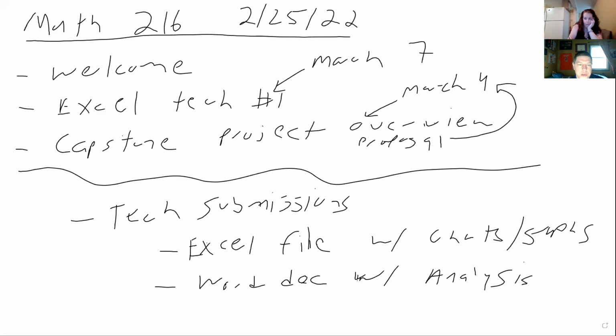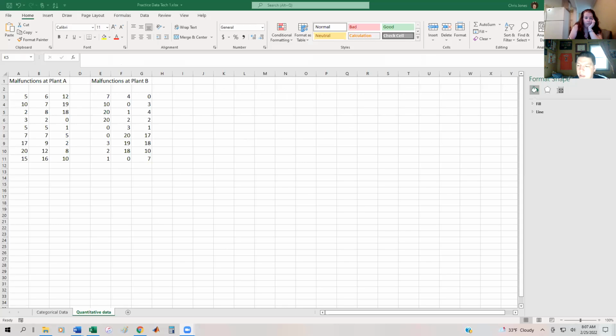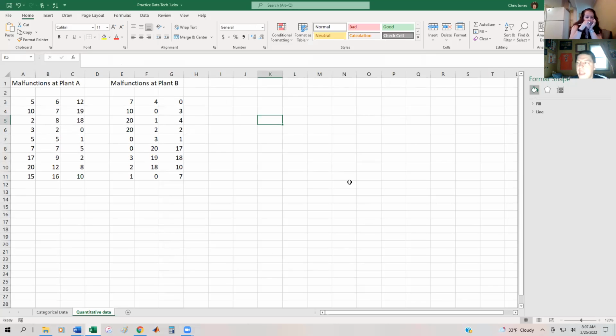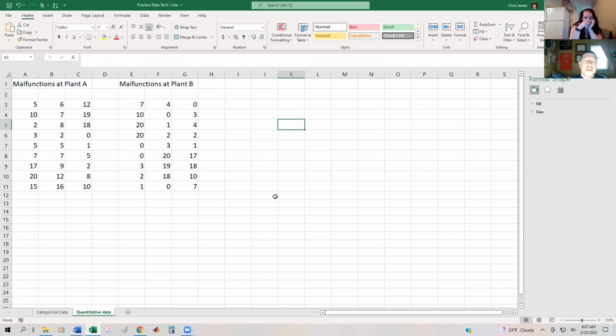Let me pull this into the other screen. There we go. Let me blow this up a little bit so you can all see it. This is not the actual data that you're going to use. This is just some fictitious data that I made up, so that I can show you how to do things. You're going to use the data that I provided on Blackboard.